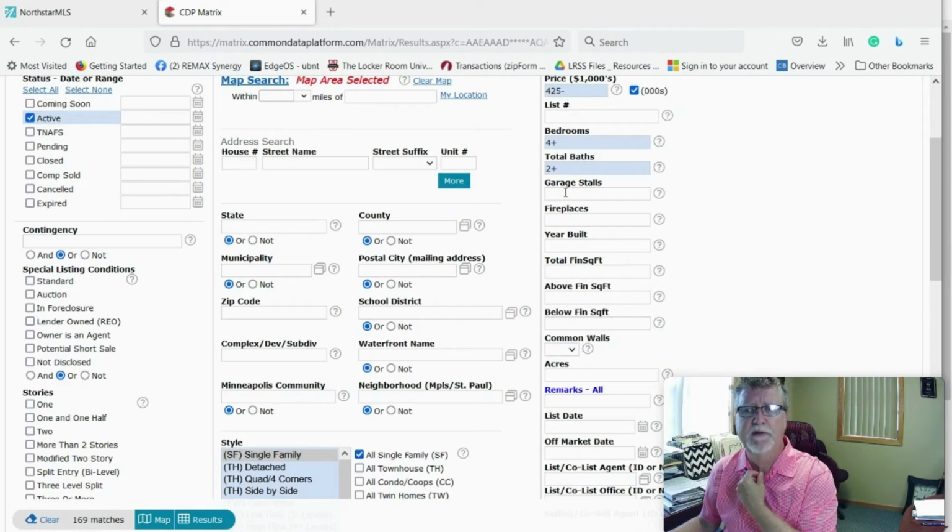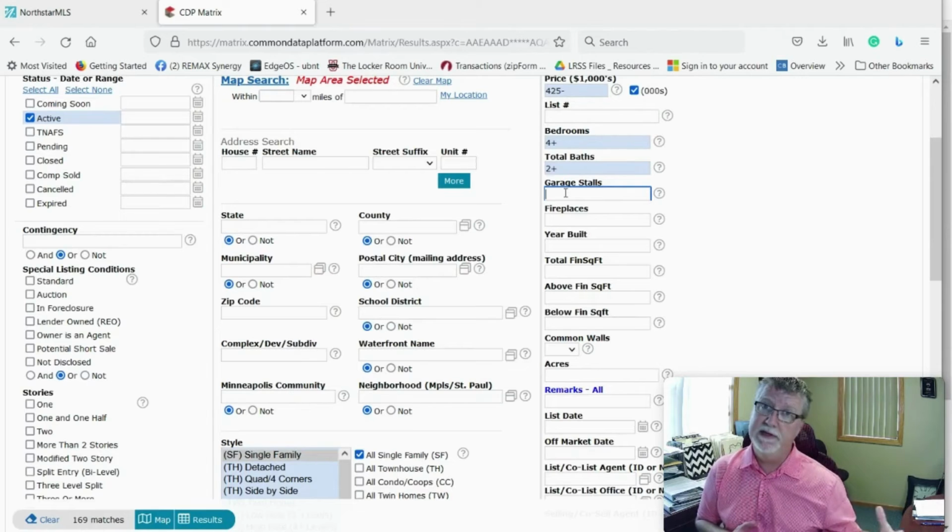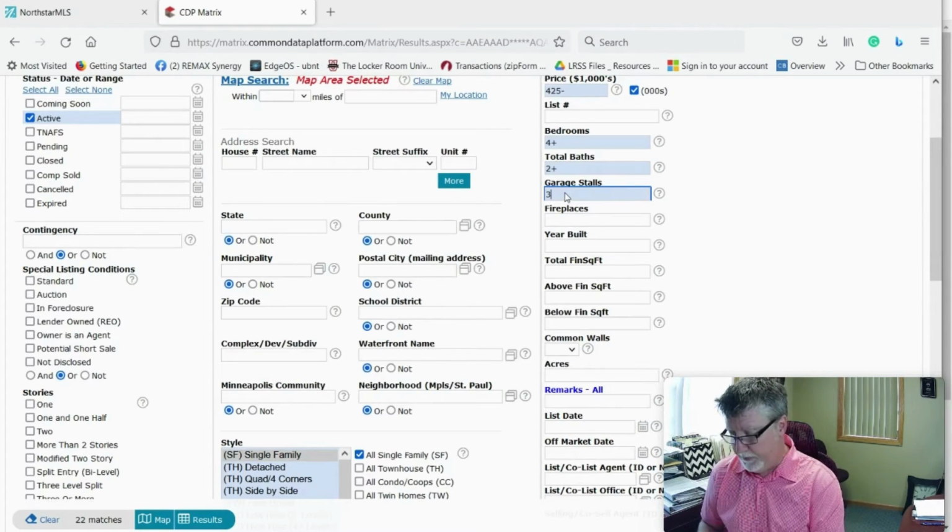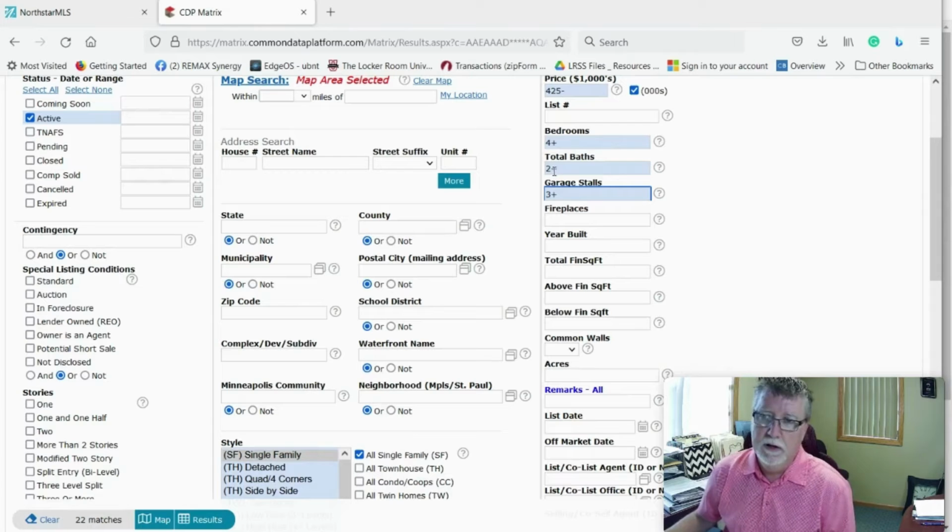Oftentimes, I'll ask them the key things about how many garage stalls it needs to have. The same thing would apply. We need 3 cars. Well, what if we had a 2-car garage and we have space to build a detached garage? Is that something you'd be interested in? No. Okay, then we'll leave it at 3 plus. So I'll enter in that. Same would apply for year built and a lot of the other features.